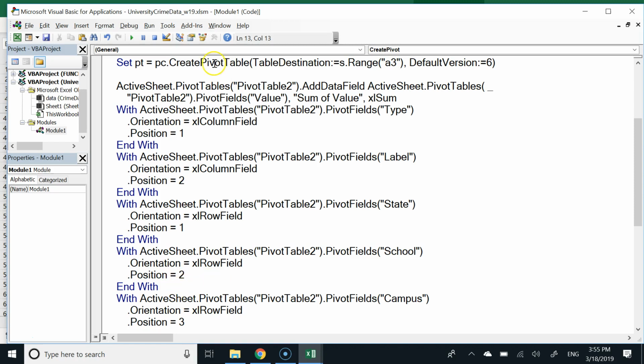Okay, now here's where we're actually configuring the pivot table. So we are adding a data field. So here's where we're bringing on our value field, and it's going to be a sum. All right, so active sheet pivot tables, pivot table 2. What is that line of code trying to do? Anyone want to take a stab at that? Just the part that I have highlighted. It's just trying to get a reference to the newly created pivot table.